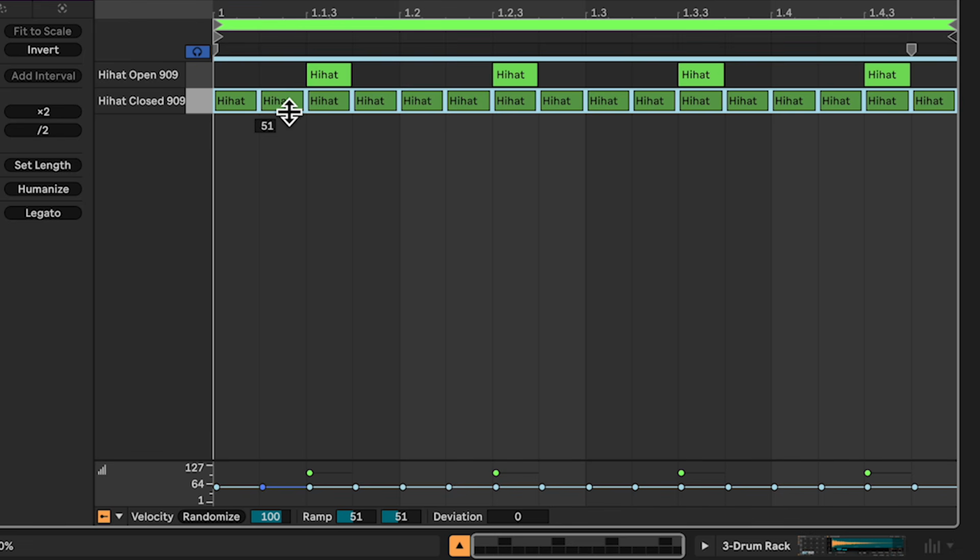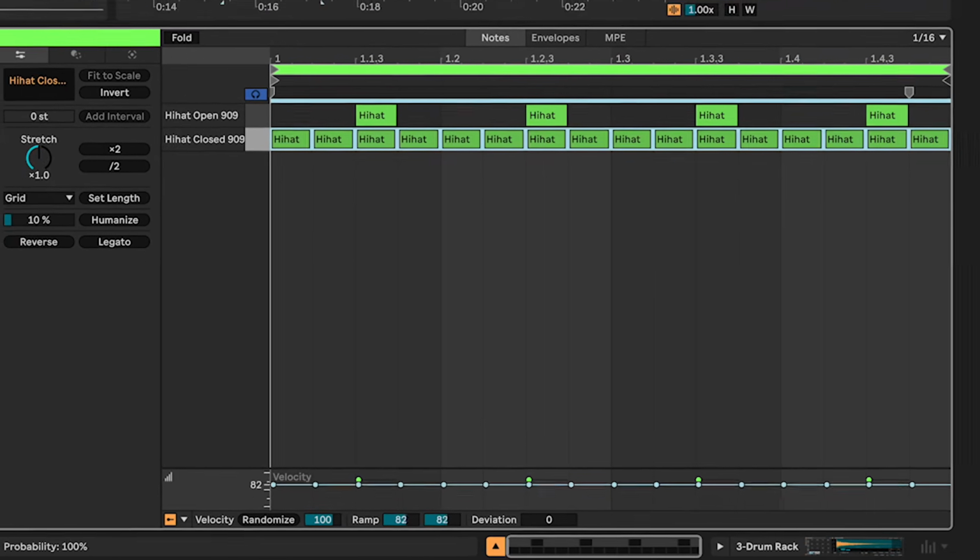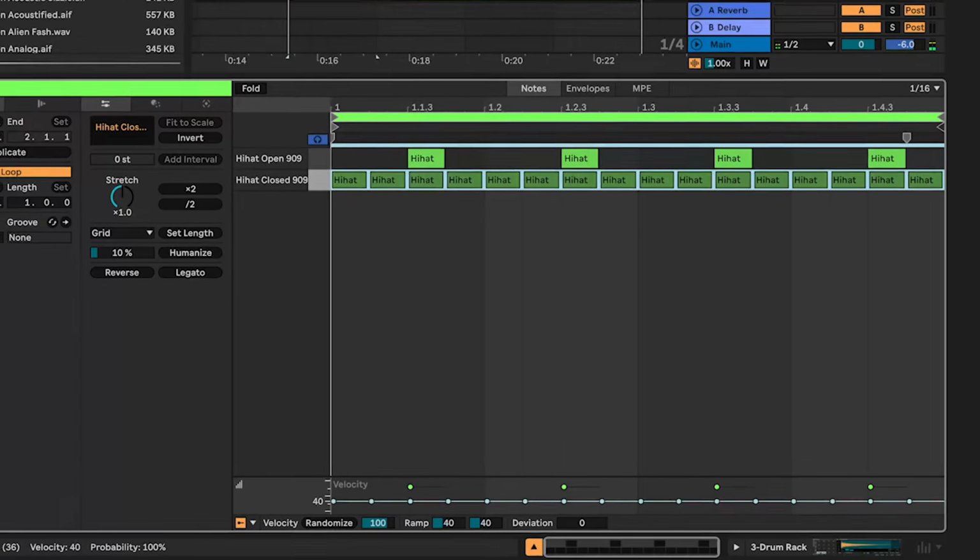If for whatever reason doing this isn't working, you can go down to this velocity section in the bottom and just click and drag on any of these highlighted bars. And that will allow you to turn down the velocity of these notes as well.